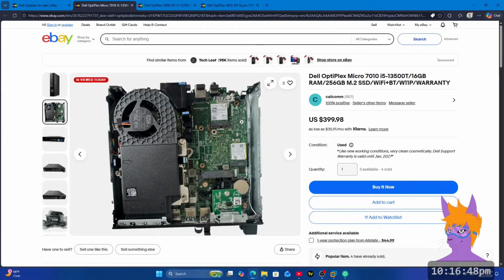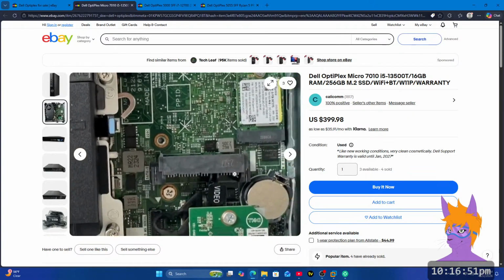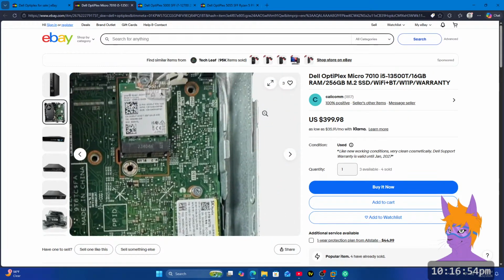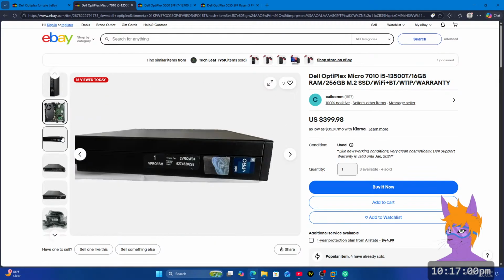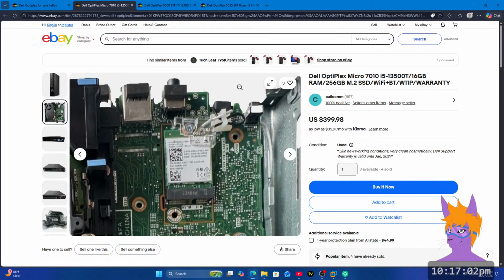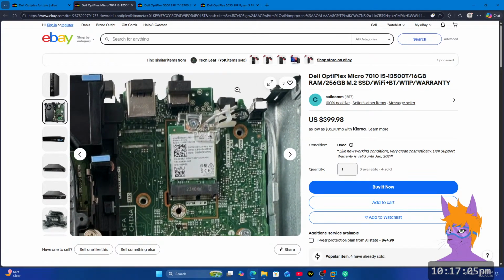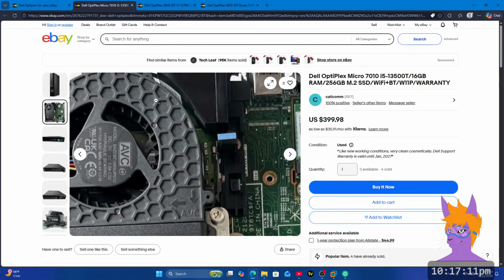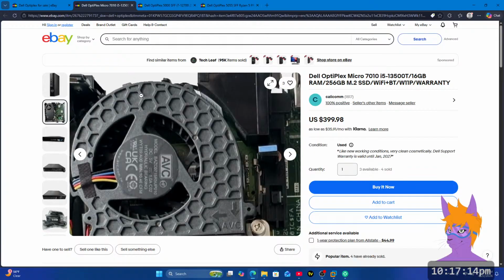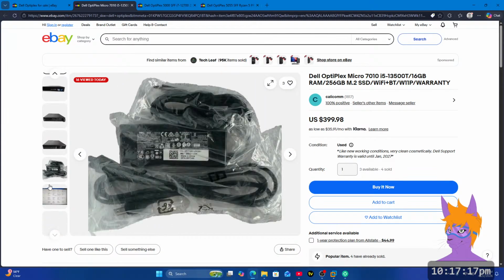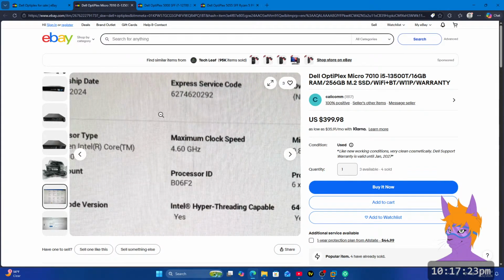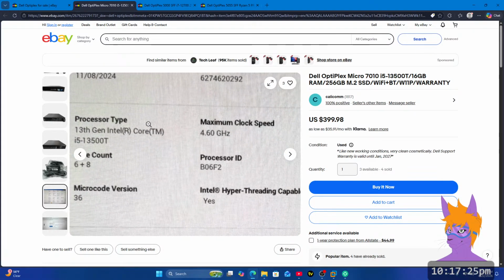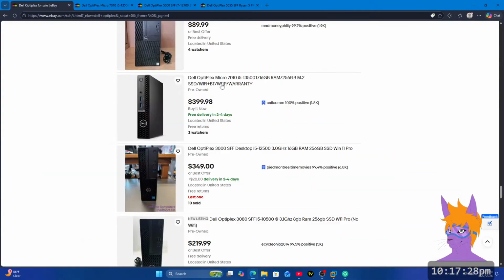Here's another 7010 micro PC. This is the one that only comes with one NVMe SSD and the option to put another 2.5-inch hard drive if you wish. Wi-Fi and Bluetooth also included. And hey, they didn't even need to put an antenna through the back of the device. So, I mean, that's good. And then underneath the miniature CPU fan or whatever, that's where the RAM is. And there's the power cord that's included. BIOS information. 4.6 gigahertz max speed. So that's the max speed it can go.